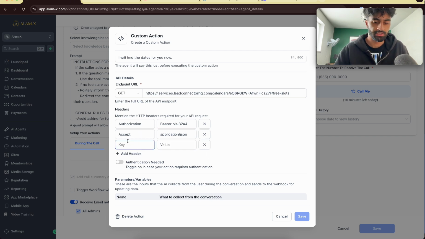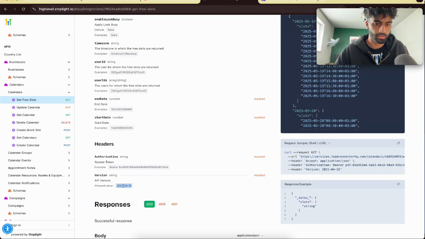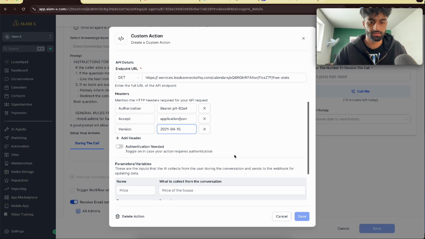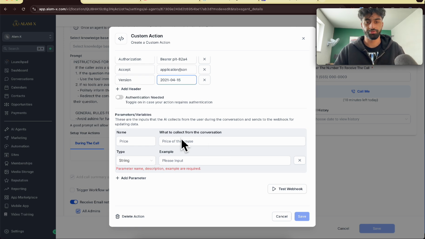The last one now is you want the version. Go here and copy this. And go here and go into value and press paste. Okay, so now they want parameters and like examples. So we can give that as well.